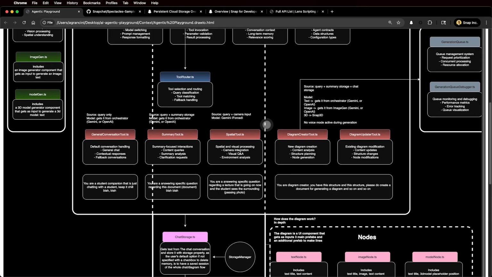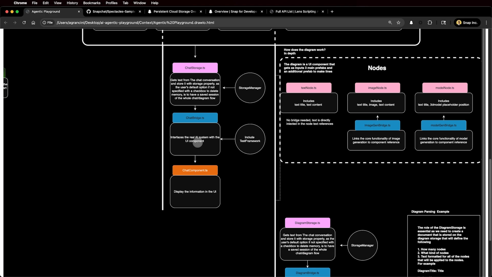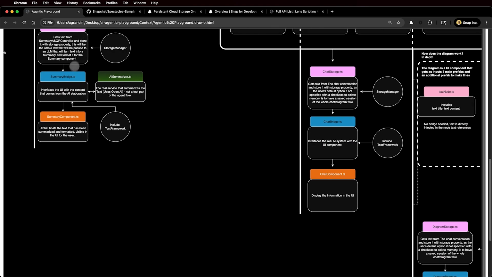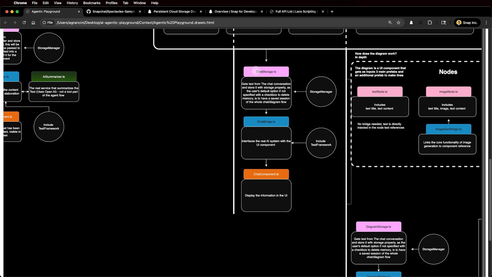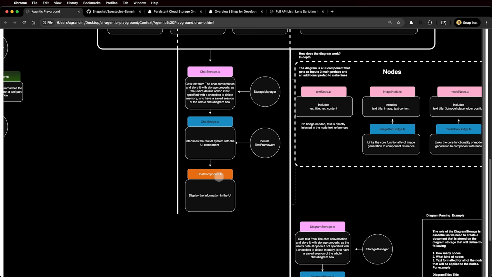Now that we took a look at the tools, let's take a look at what happens after the AI is routed through all of these tools. Whatever the results are, they are going to be stored in a new storage component named chat storage. And then once again, we have the same architecture. We have storage, bridge, and component. The storage stores everything that is created by the AI and routed by the agentic flow. Then we have a bridge that helps to format all of that data. And then we finally have the chat component, which will render that information for us to understand.